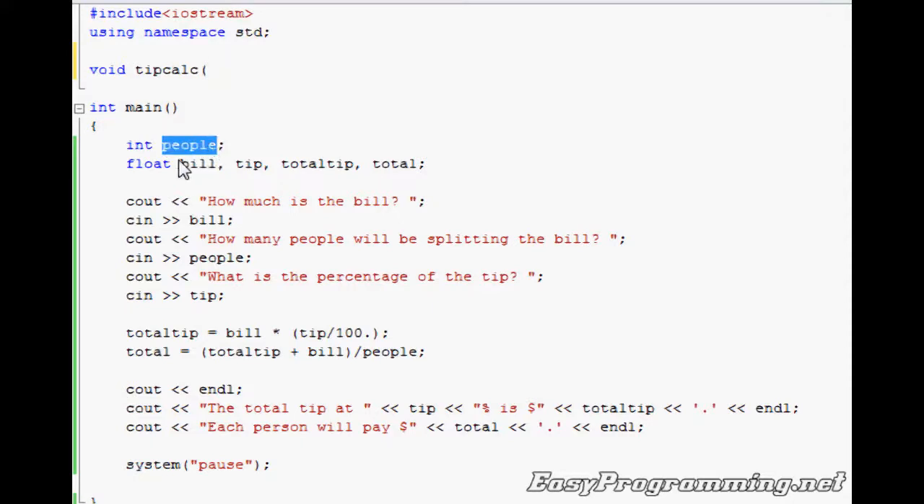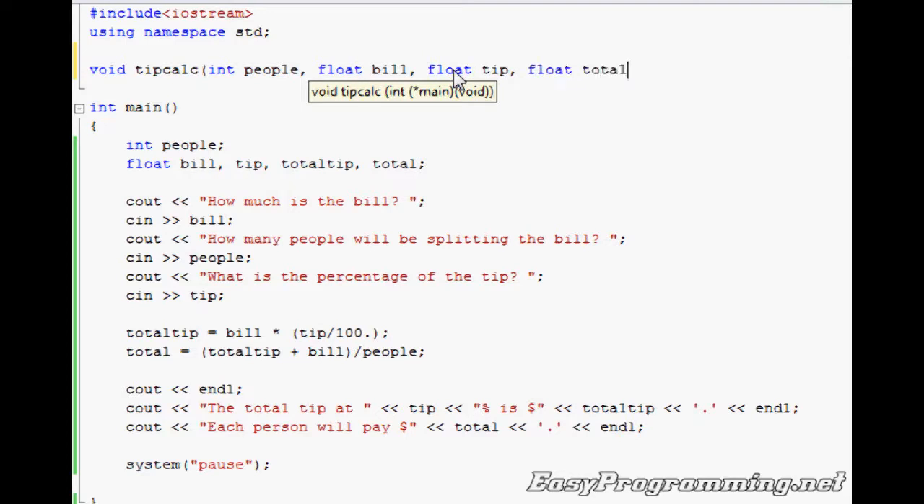As you can see in the main program, we have 5 variables: people, bill, tip, total tip, and total. So we'll be doing int people, float bill, float tip, float total tip, and float total. As you can see, I have to tell the program what type of variable it is in front of every single parameter in the list. I don't know if there's a way around it, but I recommend you do this. It's not that difficult. It separates everything. As you can see, people is int. It's an integer because we can't have half a person.